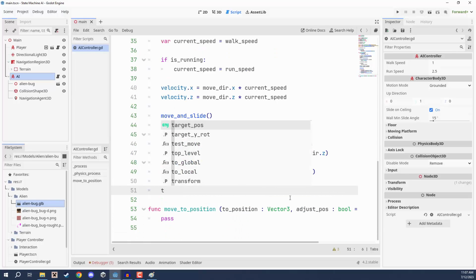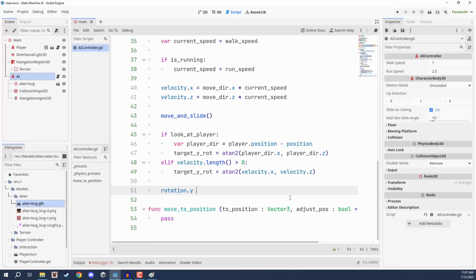And then what we can do is go rotation.y equals lerp_angle, and this is going to be our current rotation.y. We're going to rotate towards our target Y rotation at a rate of 0.1. So pretty much this is then going to smoothly rotate us towards our angle.